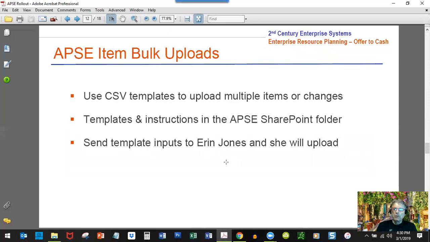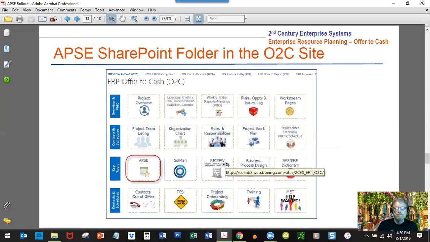APSE item bulk uploads. You can upload multiple items using CSV templates that are stored in the APSE folder. These templates are designed specifically for each item, so we have 4 templates for our 4 items. The templates and the instructions are, like I said, in the APSE SharePoint folder. Once you fill those out, you can send the completed templates to Erin Jones, and she will upload those. So if you had, like, 100 actions, you'd want to use a template instead of doing them one at a time.